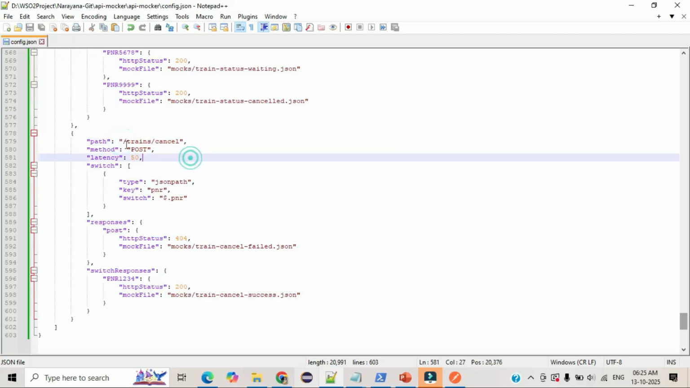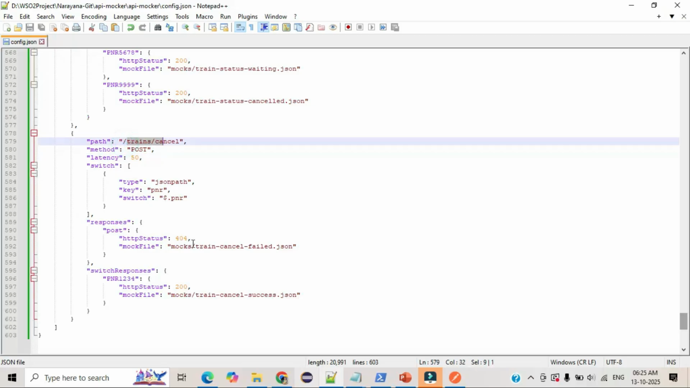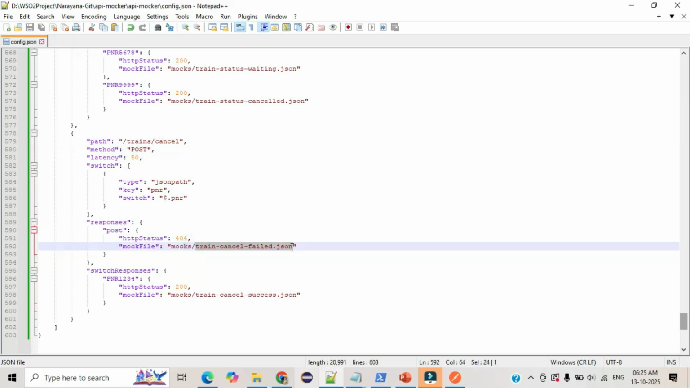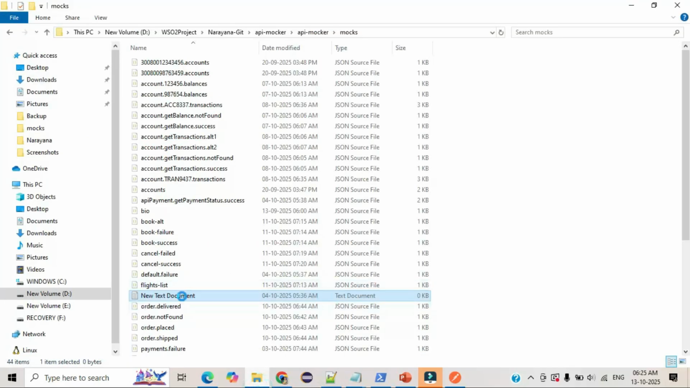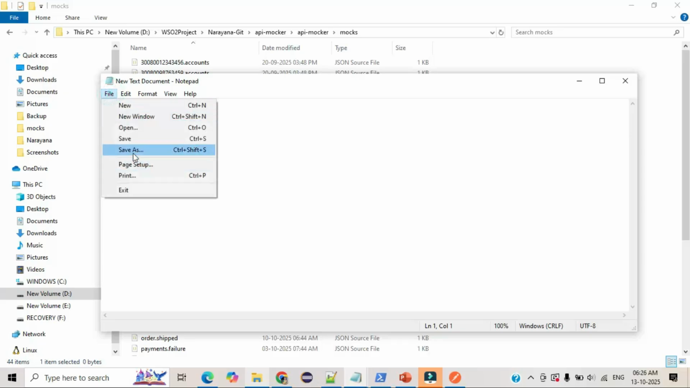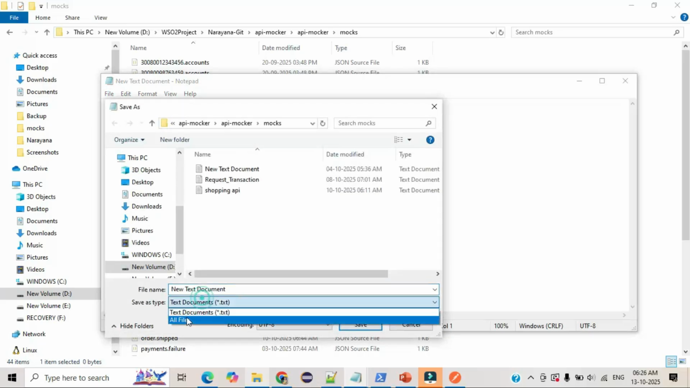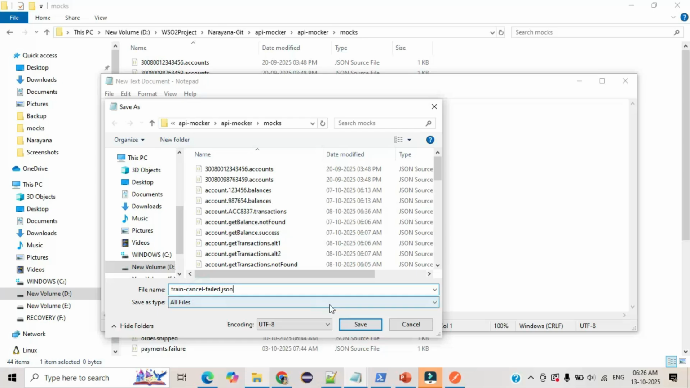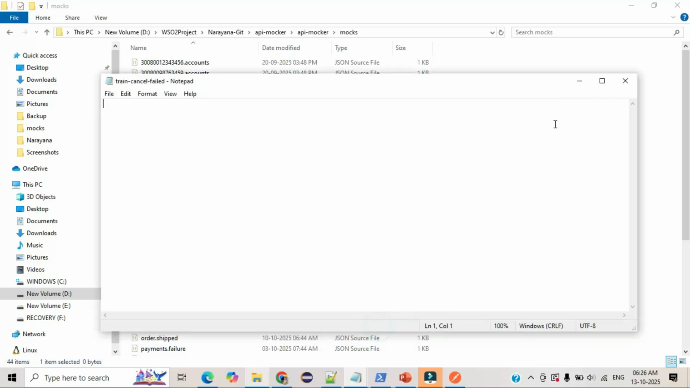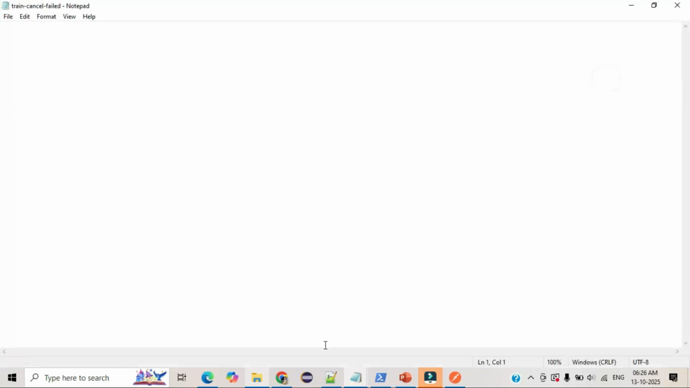So let me copy this one. Sorry, not this, this is the endpoint. We need to copy this particular file. This is for when you are unable to cancel or have already cancelled. In that kind of scenario, we'll call this particular JSON file, fetch the data, and print that response to the customer. So here let me modify this one and save. Here let me change it to all types and add it here. This is for cancellation of the train. So what kind of response will we print here?